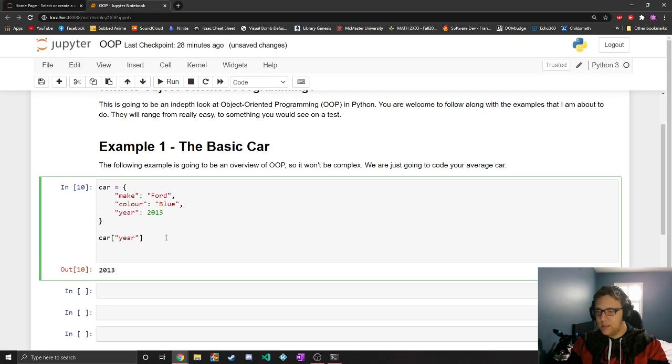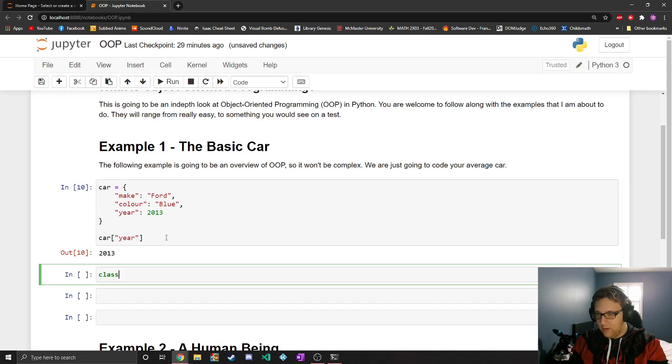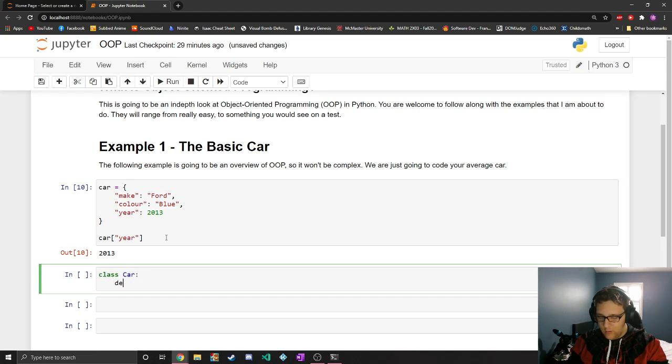So let's take that car dictionary and let's make it a class. So I'm going to do this in the next cell. Class car would have a constructing function called init. You can also call this your initializer. And all it does is it makes your dictionary. It is going to take in whatever data you want to go in the car, and it's going to make it an object for you to use.